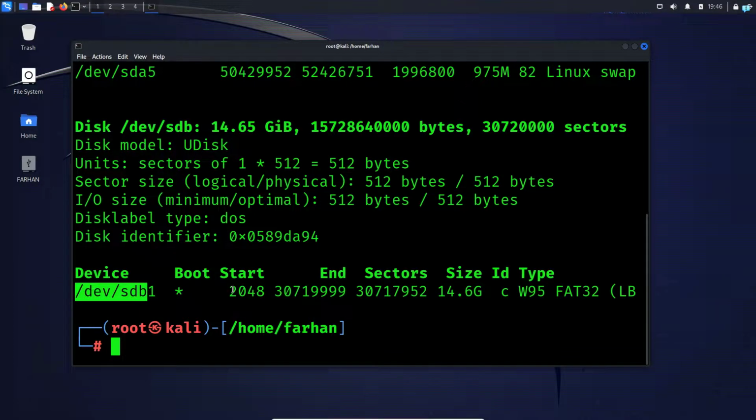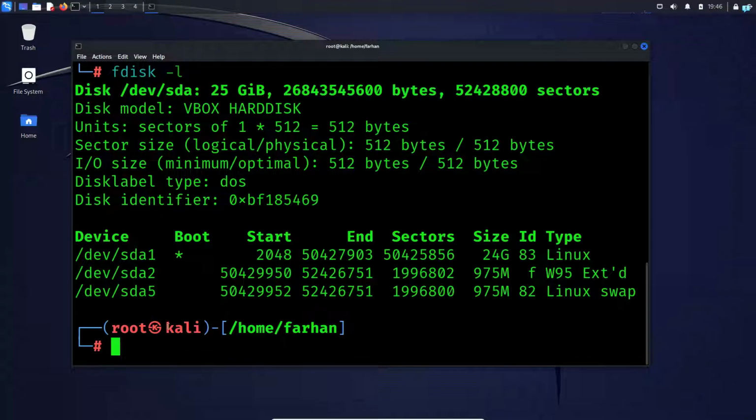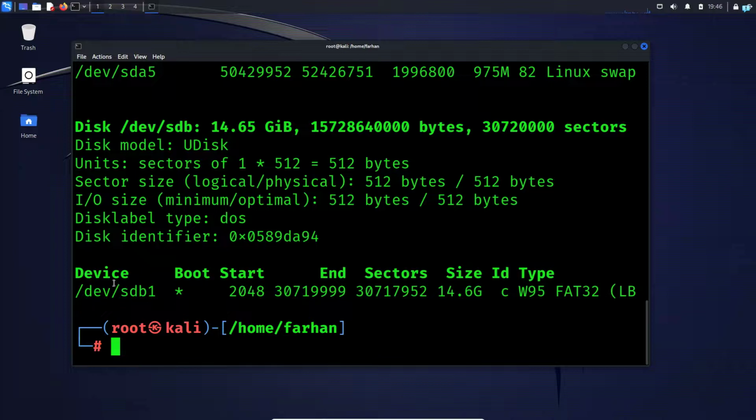And if you're not sure what the name of your USB drive is, you can unplug your USB drive and then type the command again, fdisk -l. And I can now see that sdb is not there. So if I connect back my USB drive and type the command fdisk -l, I can see sdb1 is back. So that is how you can detect your USB drive.